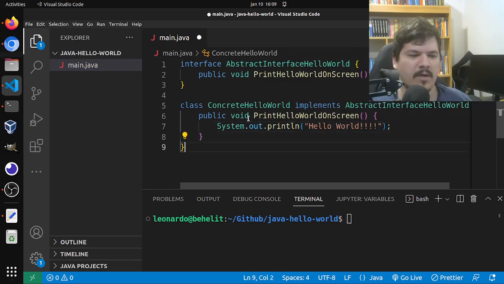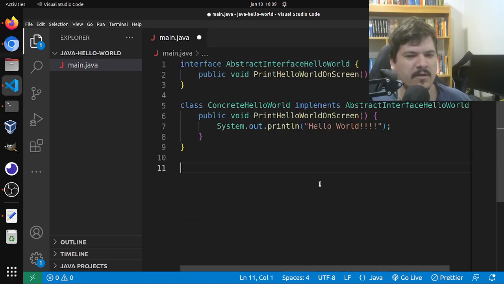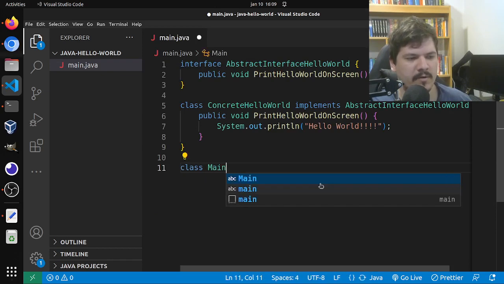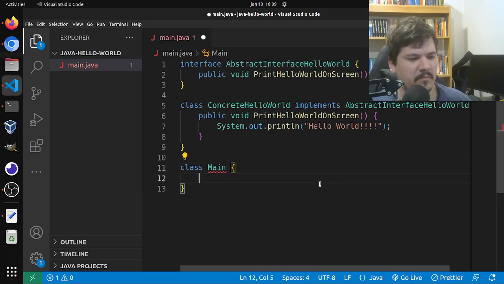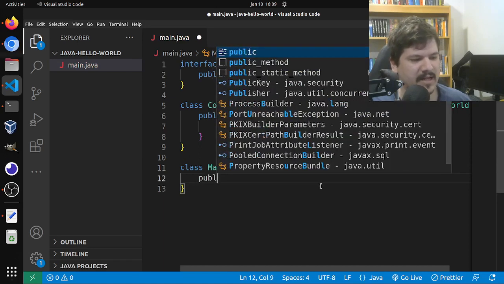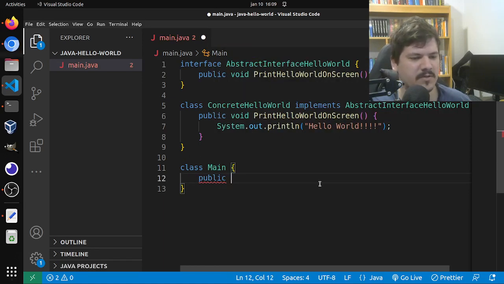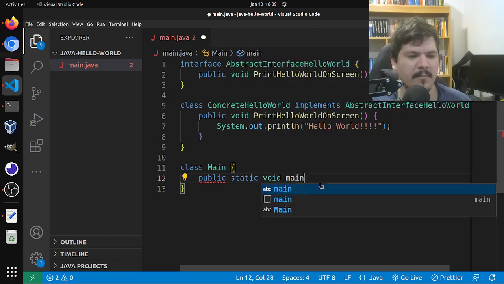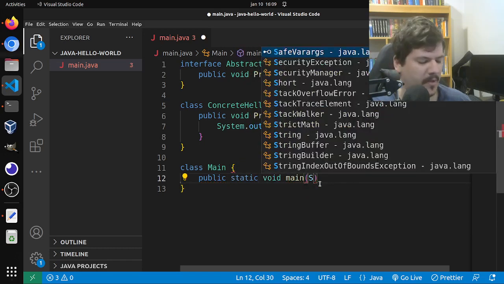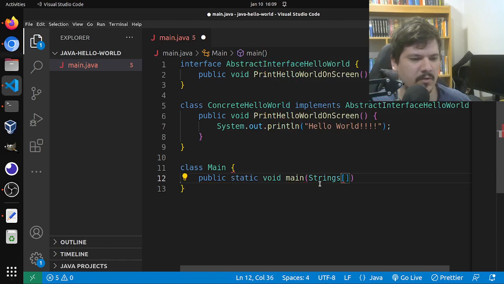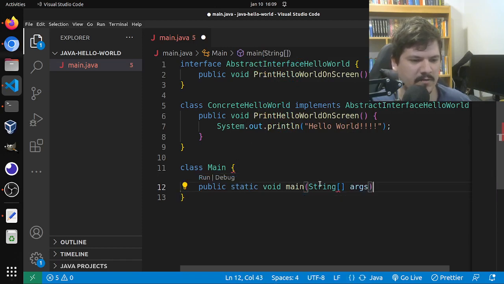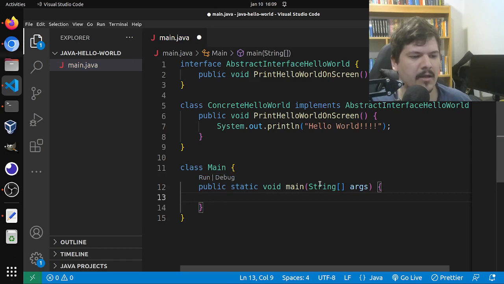So now we can create our main class in Java. All Java programs must have a main function, pretty much like C. So inside the Main class we have a main function, which is public static void main, and it takes command line arguments, the String args. And then we can create an instance, an object of our class.